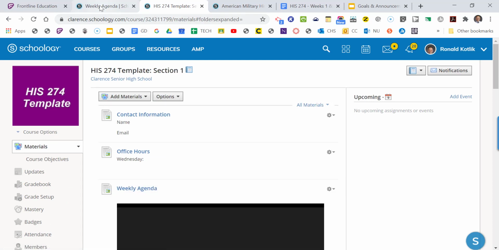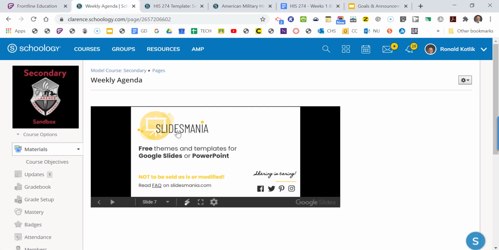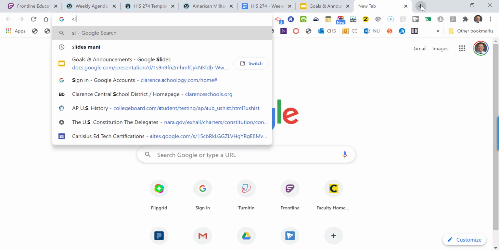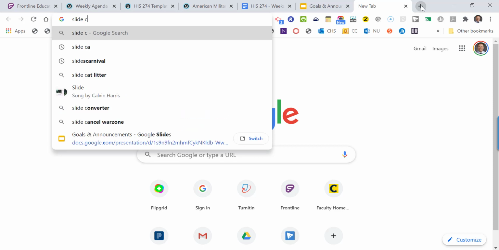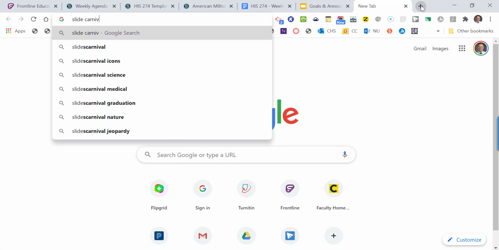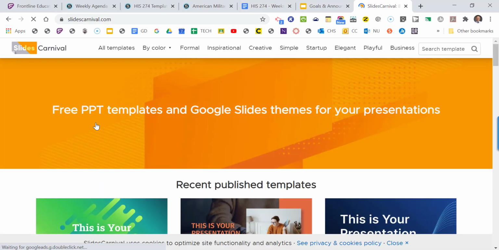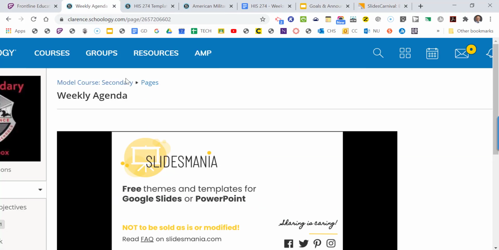Now, if you go back to that model course, there's a really cool place called Slides Mania, which gives you free templates. So make sure you check out Slides Mania if you want to use that. Another one that I like to check out a lot is something called Slide Carnival. Go to Slide Carnival on Google, and this is also a great place for free templates for Google Slides. They have tons. Unbelievable. Great aspects there. So check those out. I think those will be really helpful as you go through all of that. All right. Okay, so that's the main things they want on this.